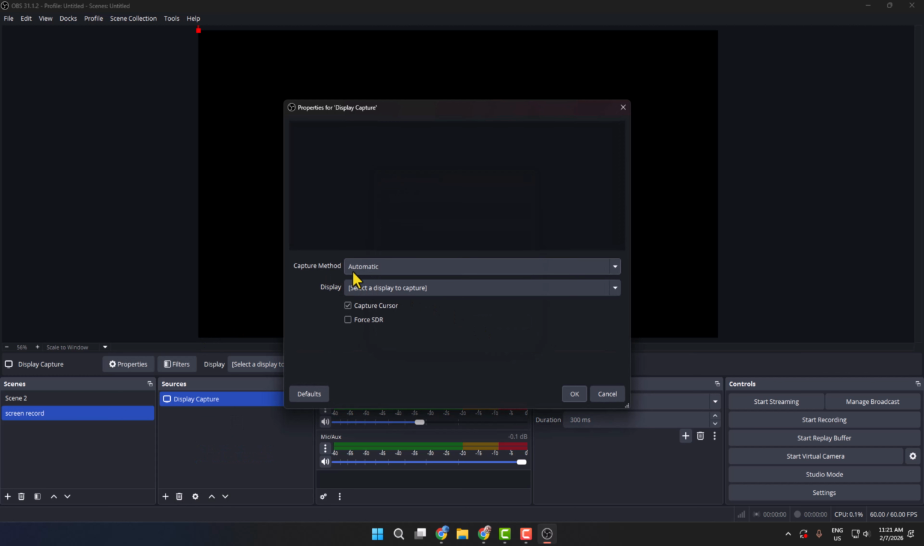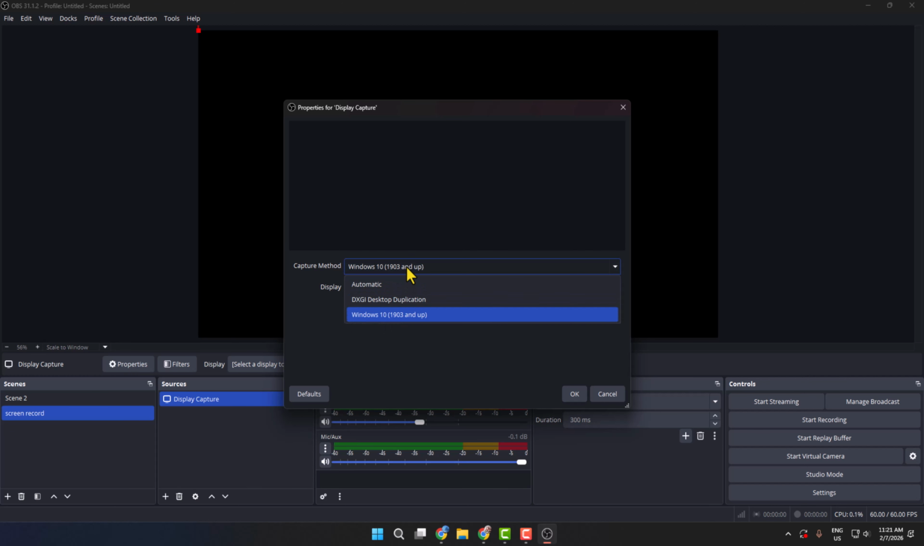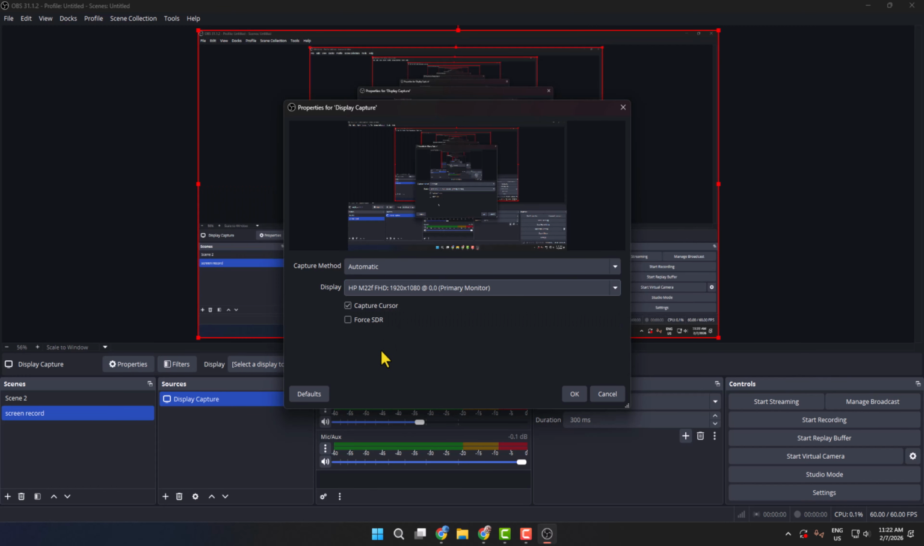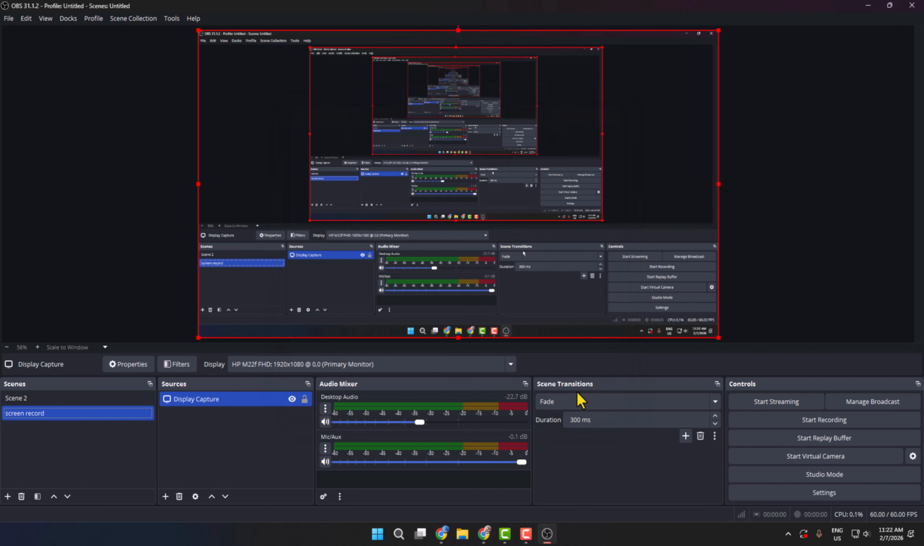And here, capture method, click this drop down and select your desktop. Or you can select automatic and then display. Go ahead and select your display. And if you want to record or capture your computer screen with your cursor, then must check capture cursor option here. Now click on OK. And here we can see my screen successfully added and showing on OBS Studio.